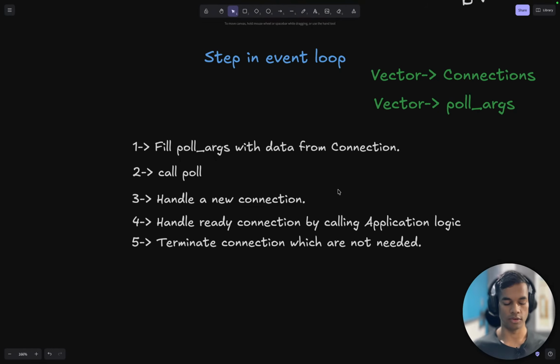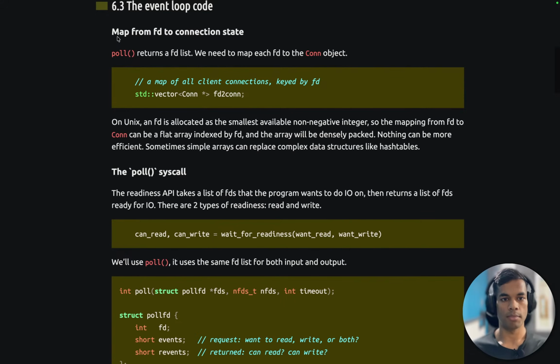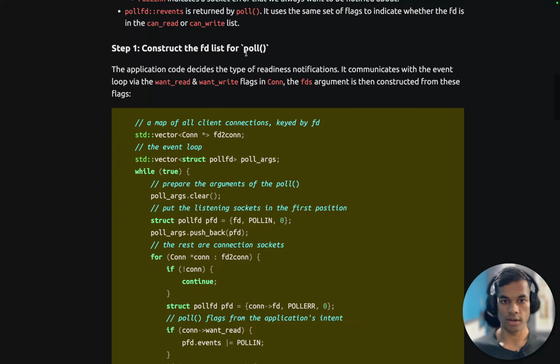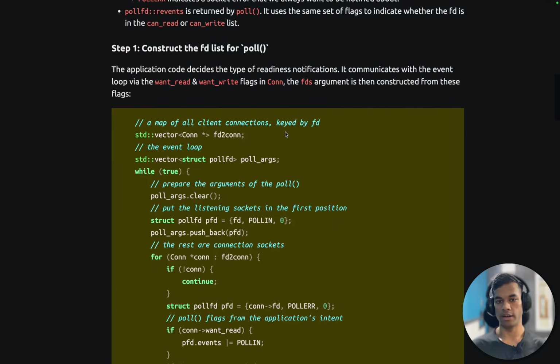So let's read this thing again. Event loop code. Map from file descriptor vector to connection state. Step 1. Construct FD list for poll. That is the list which we are going to send to the poll function. We have to construct it from the list of all the connections that we have. The application code decides the type of readiness notifications.